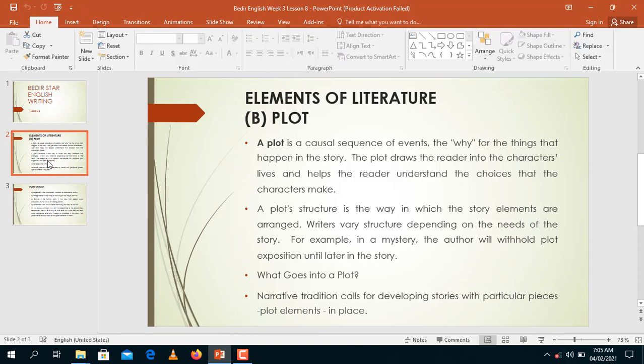A plot structure is the way in which the story elements are arranged, the way you arrange your story. For instance, you start a story in a village and you move the characters to the city. So that's what a plot structure is all about, the elements arranged in the story. However, writers vary structure depending on the needs of the story. For example, in a mystery, the author will withhold the exposition until later in the story.